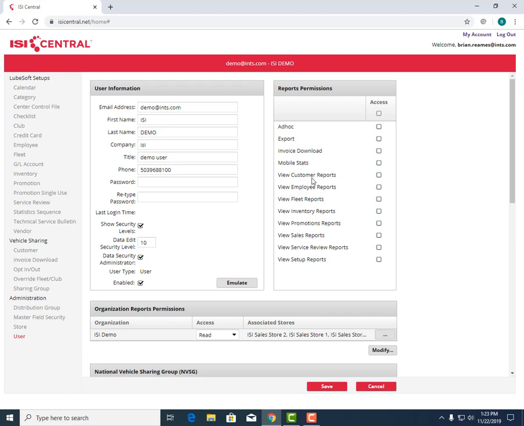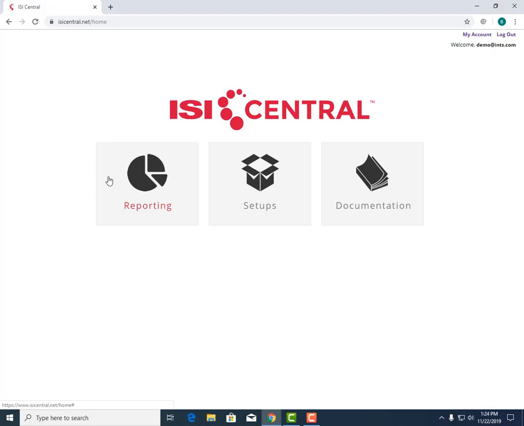So the customer folder, the employee folder, the fleet folder, inventory, promotions, and so on. For the time being, let's select customer reports and save. I've saved my changes and we've logged back into our demo account.